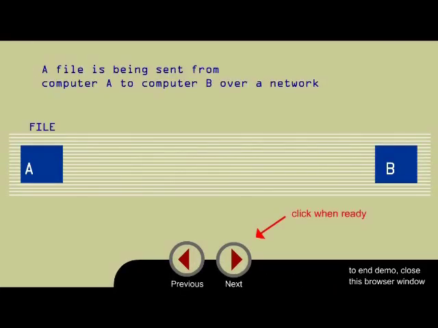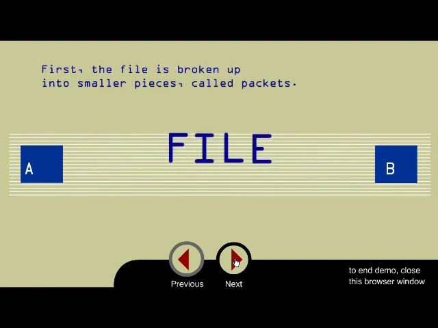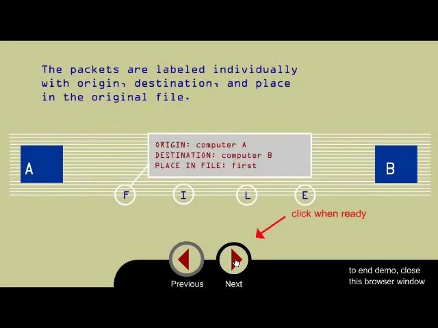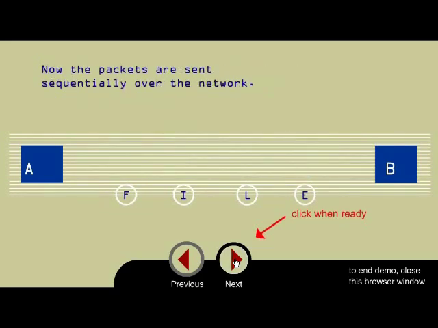All Ethernet and Internet traffic is sent using packets. Here's how it works. The big file you're sending is broken up into small pieces, called packets. Now these packets have additional information: where they come from, where they're going, and where they are in relation to the original file you're sending. They're sequentially sent over the network.